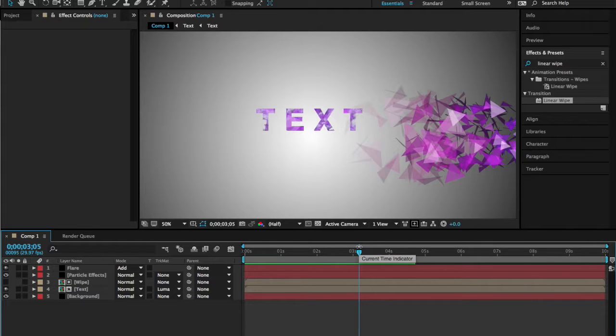Now, what if I want only part of my logo to be particles and the other part I want to be a solid color? You can do that. Actually, I'm going to demonstrate that now. Just let me find the image.